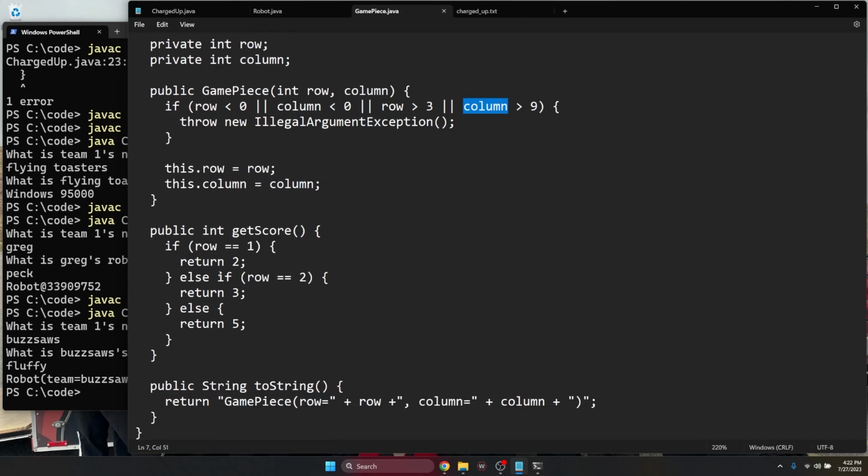And now I don't need to account for any other rows here because I've already enforced at the time someone creates a game piece that it's either in row 1, 2, or 3. So I know if it's not 1 or 2, then it's got to be 3.